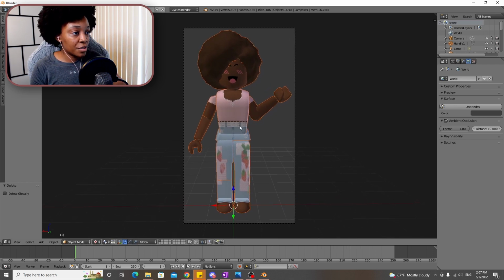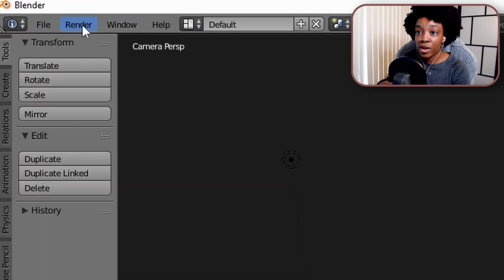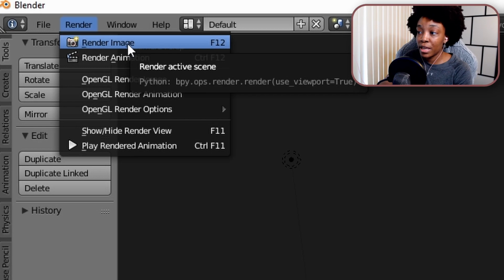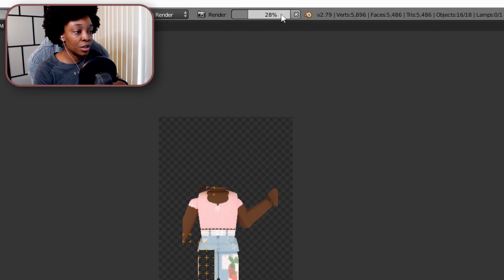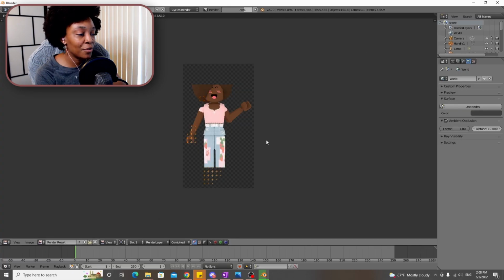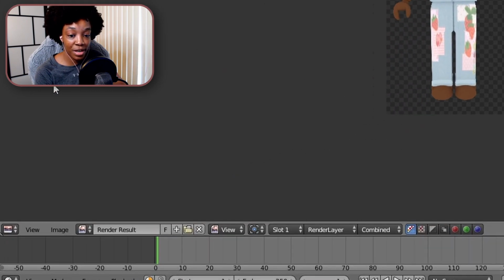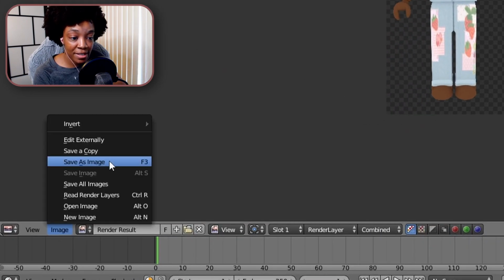I'm pretty happy with this right here. So I'm going to left click, and then we're going to go up here to where it says render and click on that and render image. So right now it's rendering. You can see this render bar loading. Look at my beautiful avatar. And so this is essentially the image that you're going to have of your avatar. To save that image, you want to go down here to where it says image and then save as image.